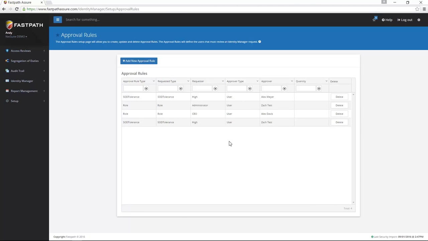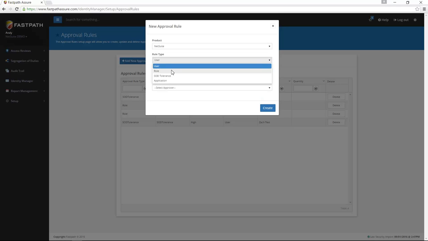Fastpath Assure also provides flexible approval rules for identity management. Approvals can be set up by user, by role, by SOD tolerance, and by application. For user, an example would include anytime an AP manager requests that an AP clerk is added to the system, it goes to the controller for approval. You can also set up a group of approvers for those requests as well. So either the CFO, the controller, the AP manager, two out of the three of those users, or one out of the three of those individuals would have to approve that request before it would be processed into the system.